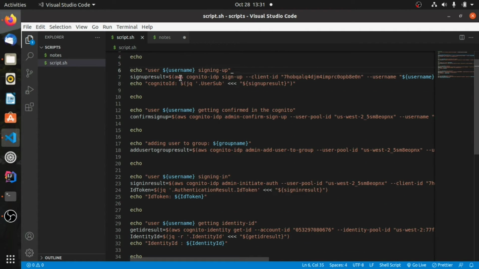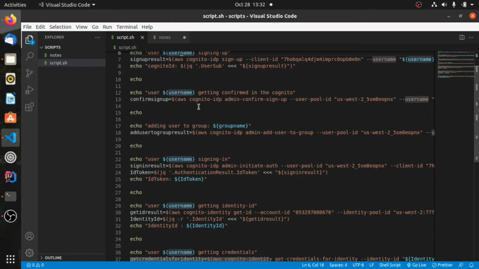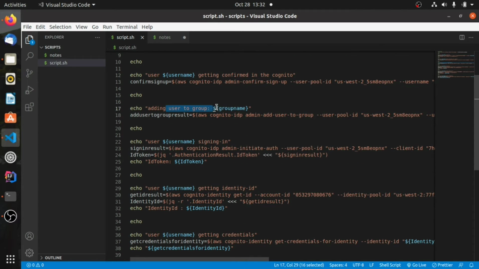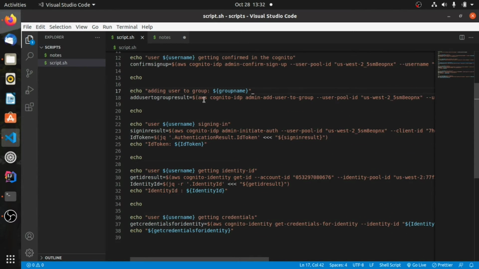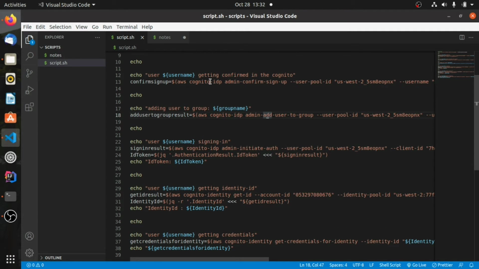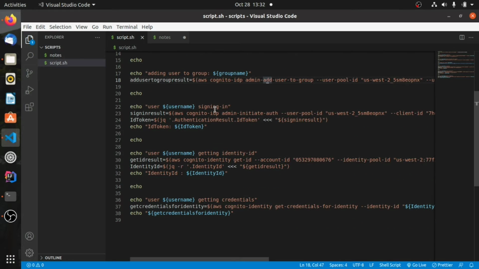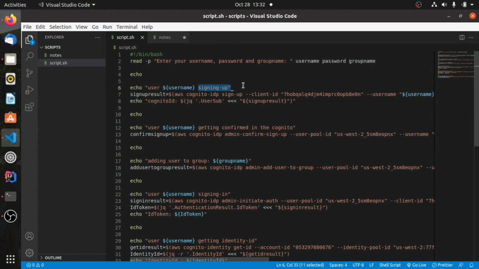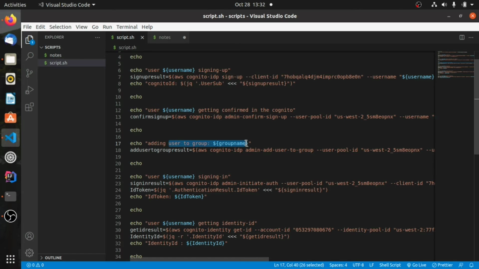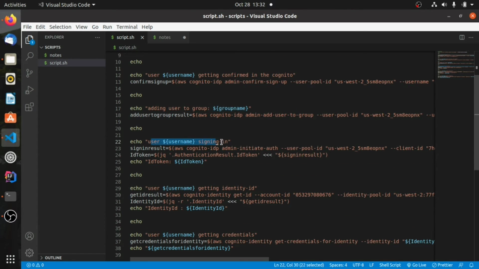This is the CLI command that I'm using to sign up that user. I'm also confirming that in Cognito, and I'm adding the user to a group. As you can see, I have used all the CLI commands in that script so that I don't have to run them individually; they will run sequentially. You can find these CLI commands in the documentation, and I'll also provide them in the video description. The steps are: first it will sign up, so the user gets registered into Cognito, then I'm adding the user to a group, then I'm signing in that user.